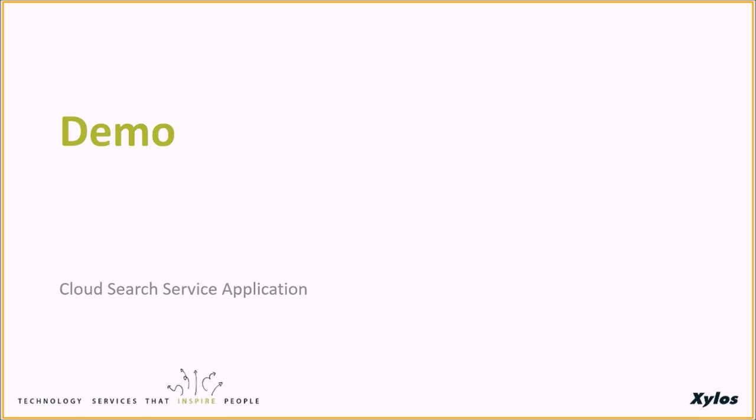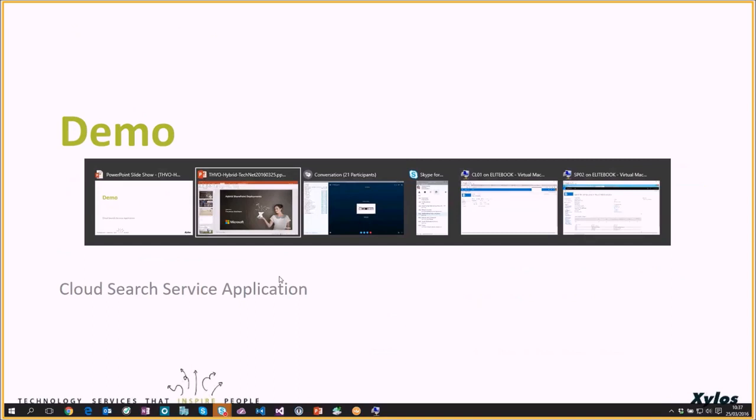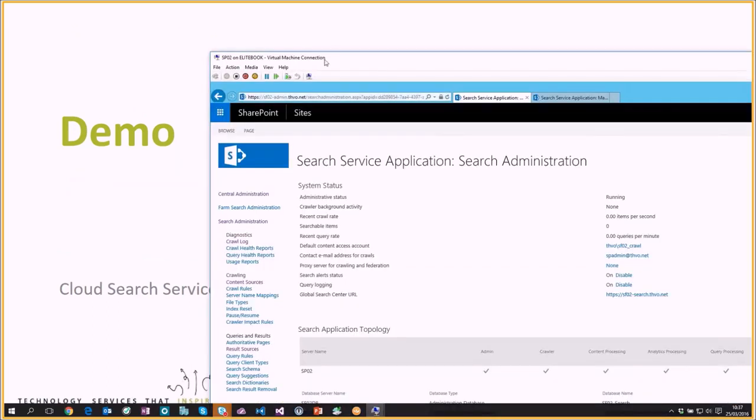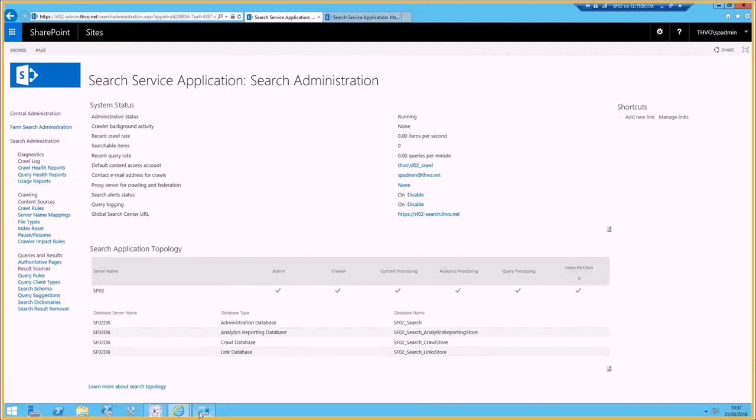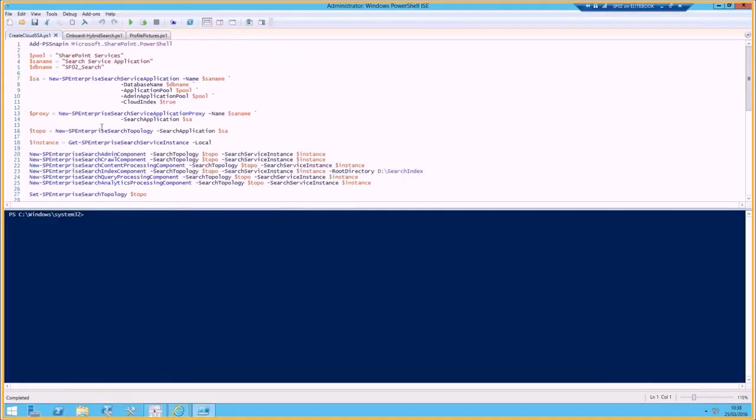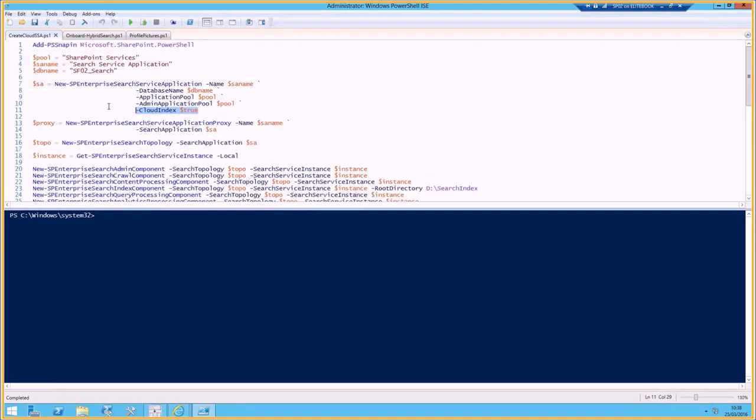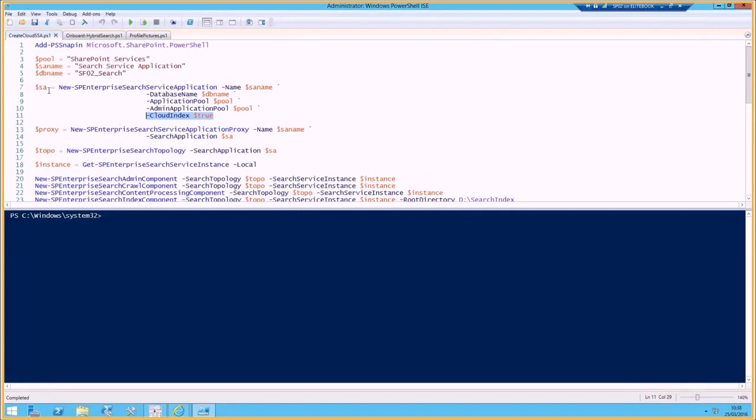Okay, so let me quickly show you how to set up. Now, I must say I will not do the complete setup again, because I know that I will probably break something, and that's not what we want in a live demonstration. So I'll show you the scripts that I use to configure this. Now, this is my SharePoint on-premises service application setup script, and this is the PowerShell that I used. And you can see that it's just a normal PowerShell command, and I issued the parameter cloud index equals true. And that's all there is to it.